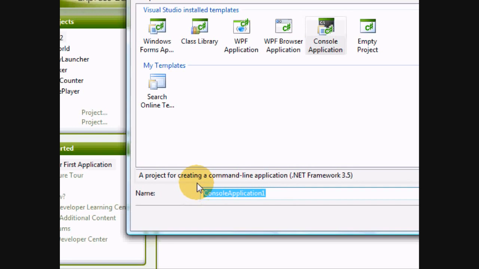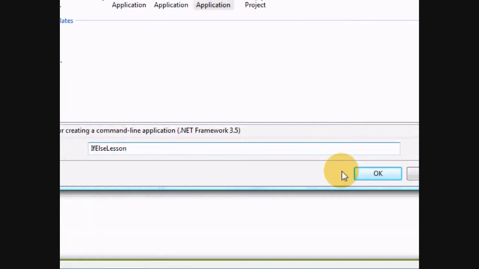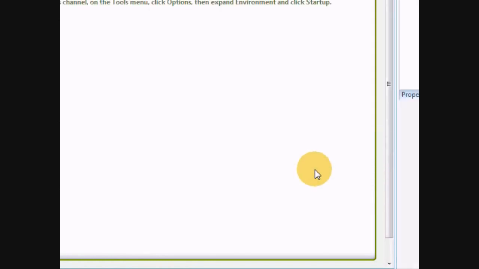Now let's call this one if else lesson. There we go, if else lesson. That'll work. Press OK.